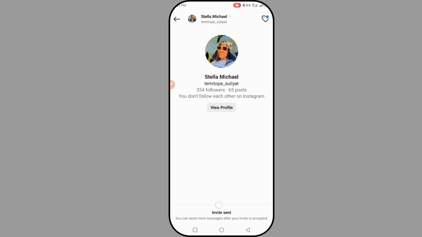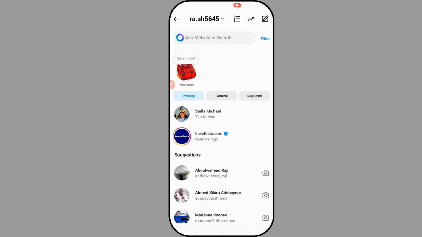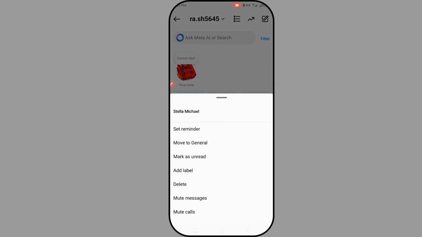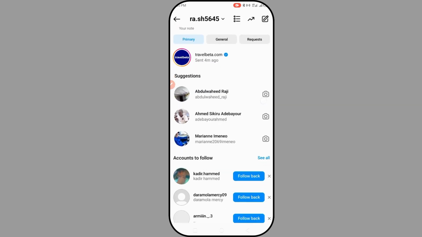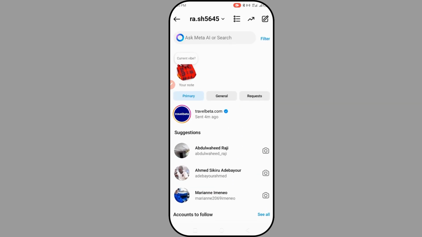You have sent. Now I want to delete this invite message. Then what we're going to do is that you've already sent this person our invite. Now what you're going to do is just go back, and once you go back, click on this, and what you're going to do is delete. Click on delete, and this is it. You're not going to see any invite again here.